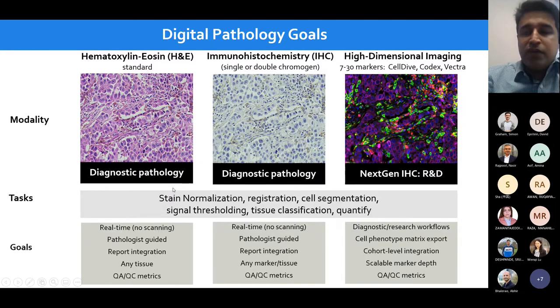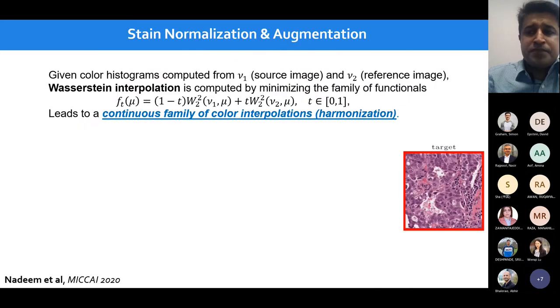for our work. Then we've been doing a lot of work in the radiology domain in registration. So we thought, let's give it a shot if we can come up with something exciting in the pathology side of things too. And the challenge here is obviously that these are whole slide images, gigapixel images, and it's very challenging. Cell segmentation, signal thresholding, tissue classification and quantification is something you guys have already dealt with, so I'm just going to skip that part. All right, so starting off last year, we thought about what can we do in stain normalization?